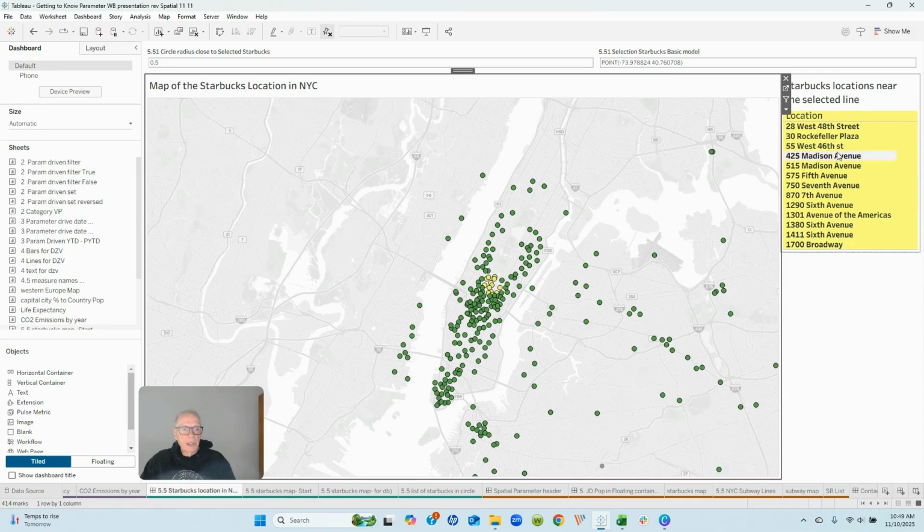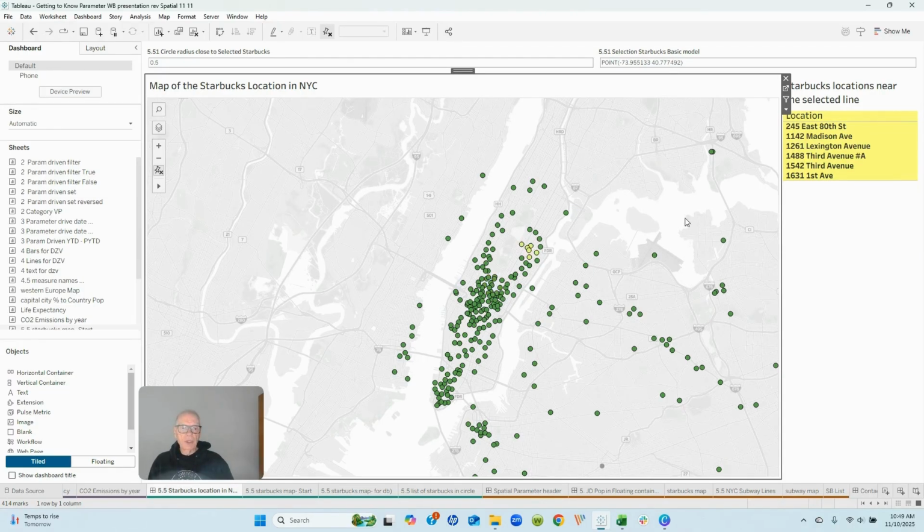I also want to look at the street addresses for those stores so I can get a list. And I'm just going to show you where we're going with this. We'll select a different location here, and you can see our parameter up here, which is our Starbucks location, has changed, as well as the number of stores and their addresses. Now let's take a look at how we got here.